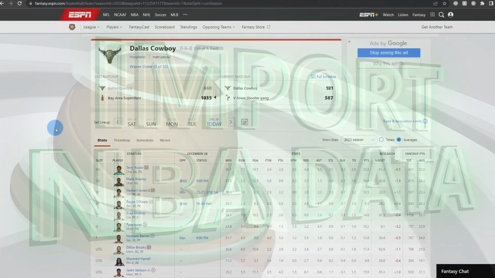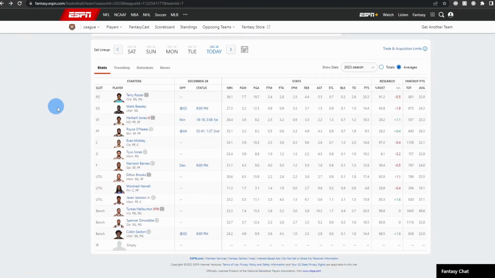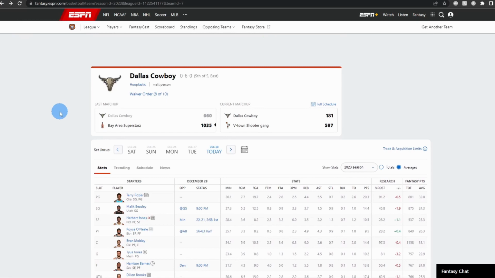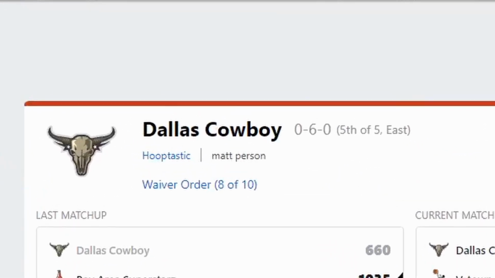So go onto your web browser and log into your ESPN Fantasy Basketball League and go ahead and click on the team whose stats you want to copy over into your Excel file. In this example, we're using a random public league with the team name Dallas Cowboy.